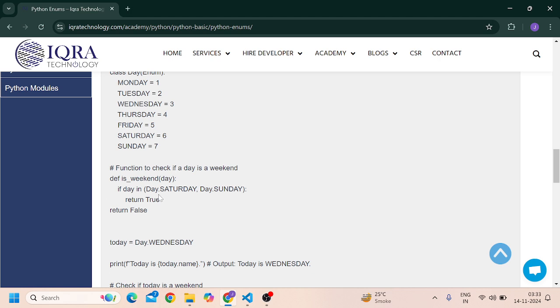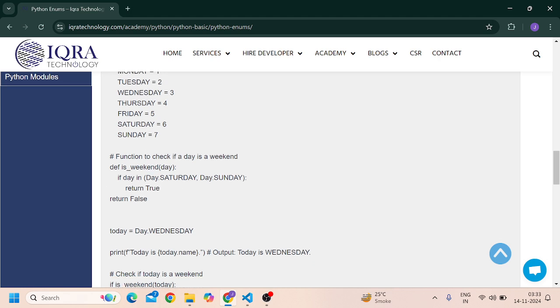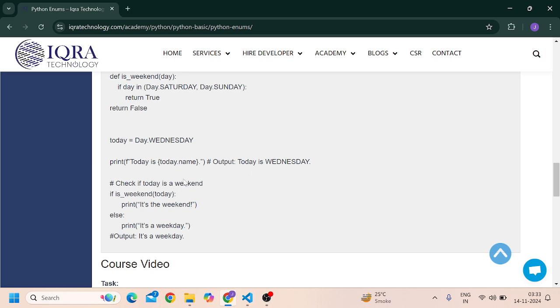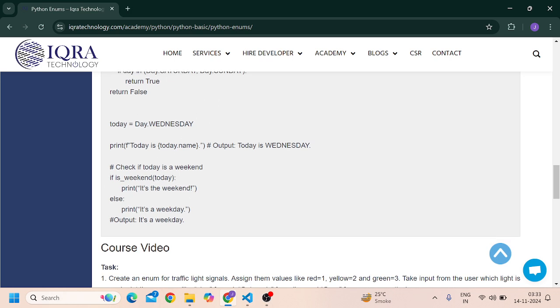Now you have created a function where you are checking if it's a weekend or not. So you are checking if the day is Saturday or Sunday, then it's a weekend, or else it's not a weekend. So here you have a use case where you must check if it's a weekend or not. If it's a weekend, then print it's a weekend, or print it's a weekday. So that's where you can use enum.